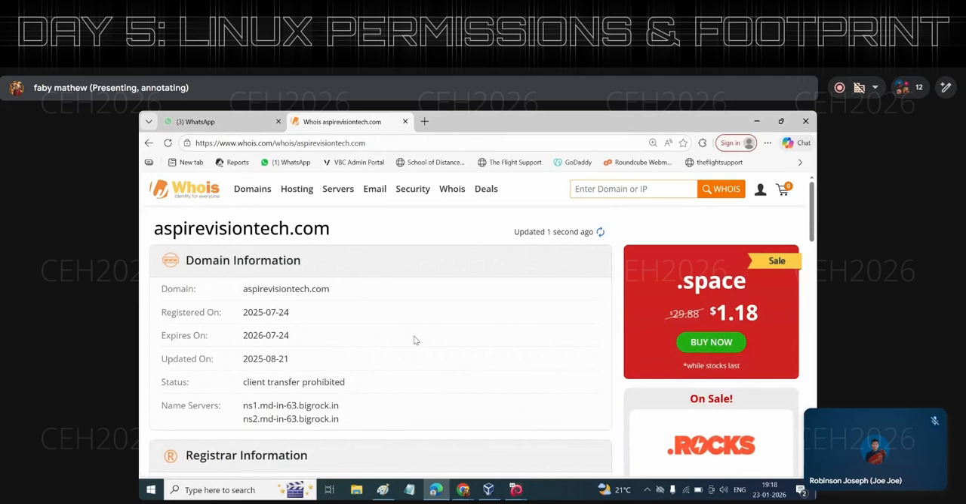We don't know about the target, meaning where exactly the server is deployed. We don't know the exact IP address of the target machine, but I am able to fetch the information of the target domain. This kind of footprinting is known as passive footprinting. Any doubt regarding this? No, sir.